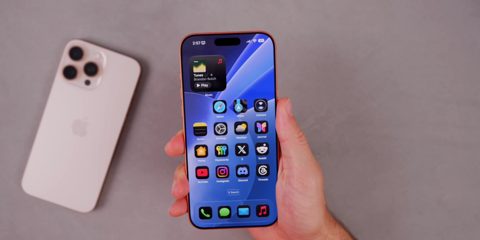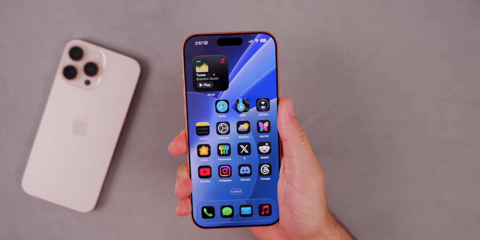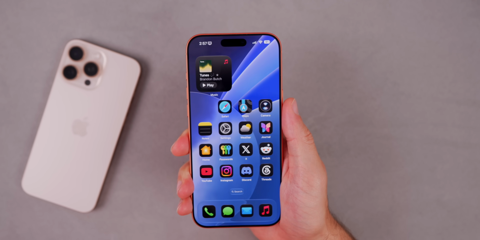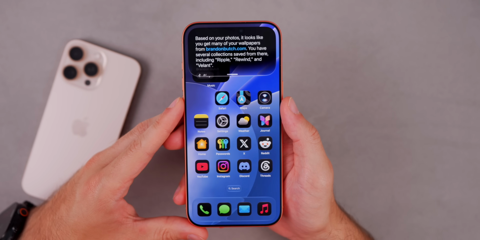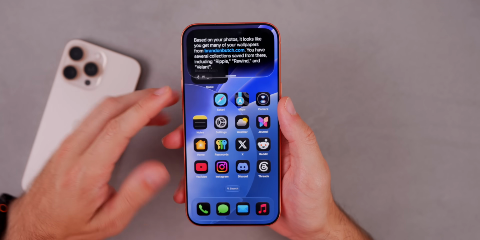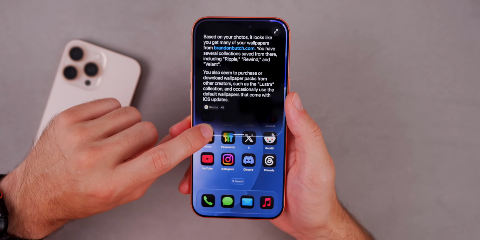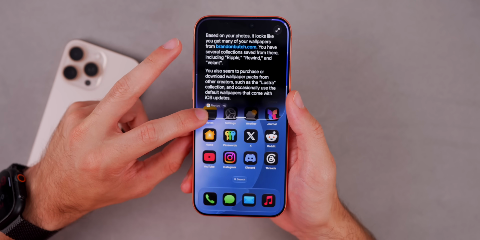And Siri also has a lot more real world knowledge now. So you can use personal context in conjunction with the on-screen awareness, which we'll talk about in a minute. But if I say something like, where's my wallpaper from? And you can see it says, based on your photos, it looks like you get many of your wallpapers from brandonbutch.com, and it includes different collections that I actually have. So that's pretty cool. It used the personal context inside of my Photos application to figure that out.